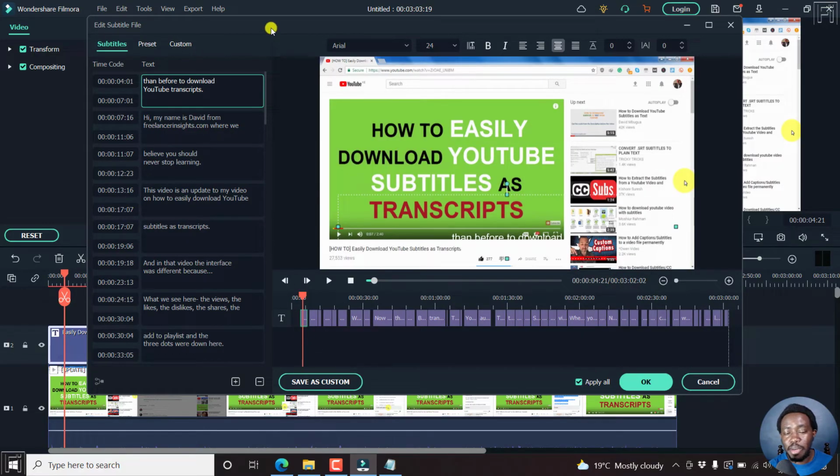It's going to open up a dialog box for you to edit the subtitle file. So the first option is the subtitles, and you'll see the time code. That is when the subtitle begins and ends, and you can make any changes you want there. And then you'll see the text box, and this is for each individual subtitle.